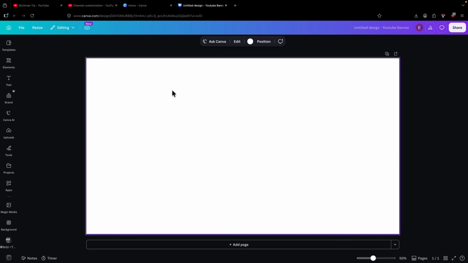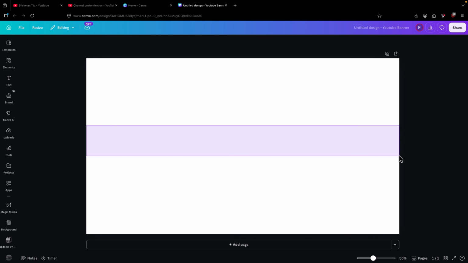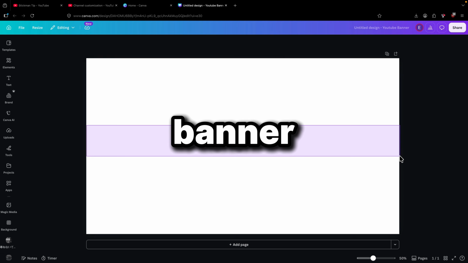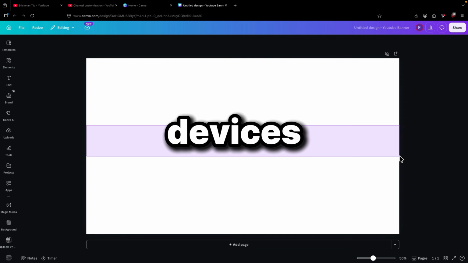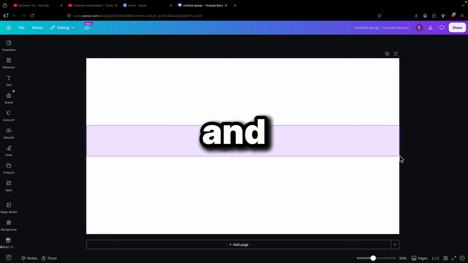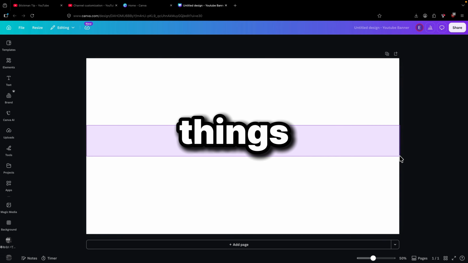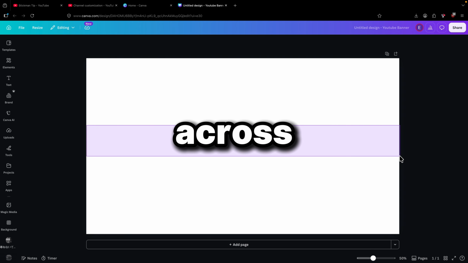Over here, you can design something to work with. Now, it's always safer to keep your design within the middle frame of this canvas. That's the part of your banner that'll be shown to everyone across different devices. People on mobile, desktop, and TV all see different things. But whatever you put in this specified region is visible to everyone across every device.